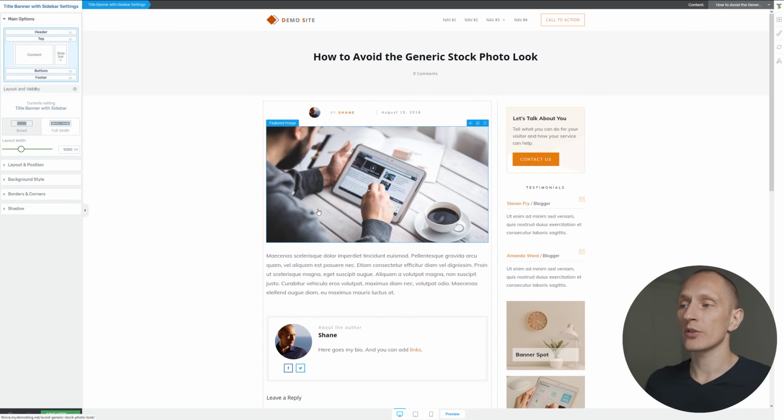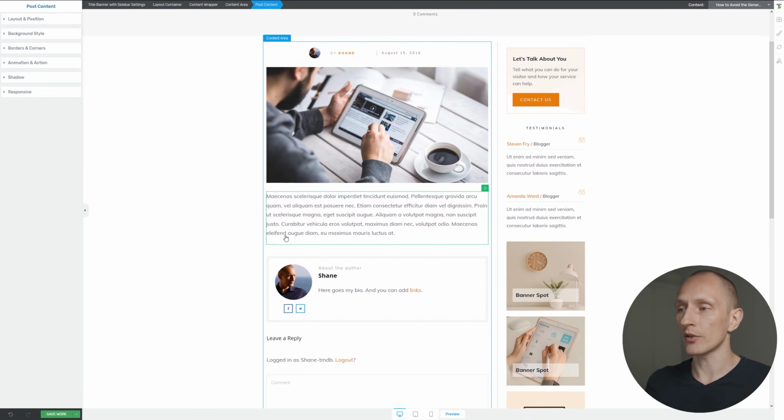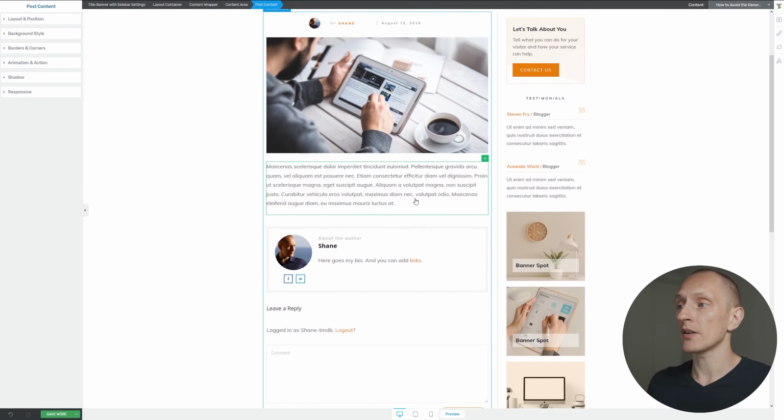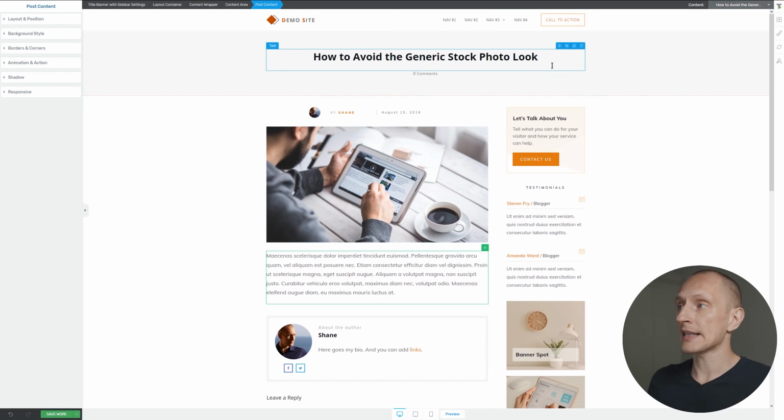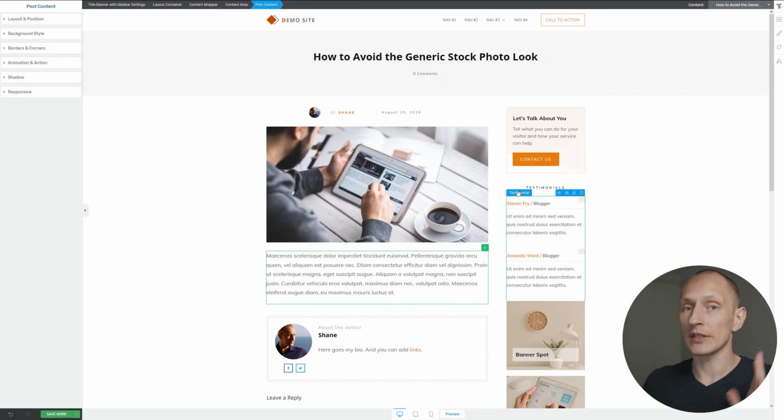Now, an important thing to understand here is that what we see in this box here is the post content. And this is dynamic. So this will be for the specific post I'm looking at. This is the text, content and images and so on that will appear here. What's important to realize is that everything I edit here on the template level, this is the post template, will appear on all my blog posts.